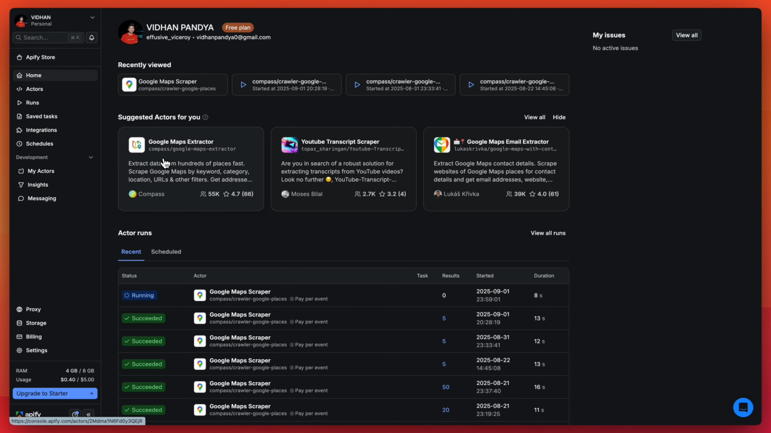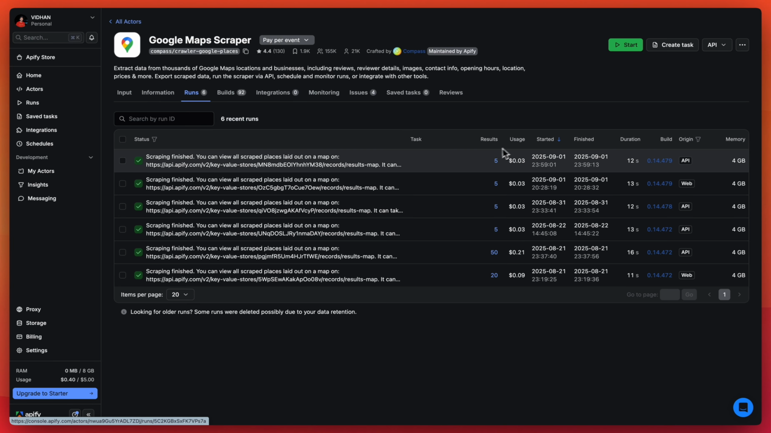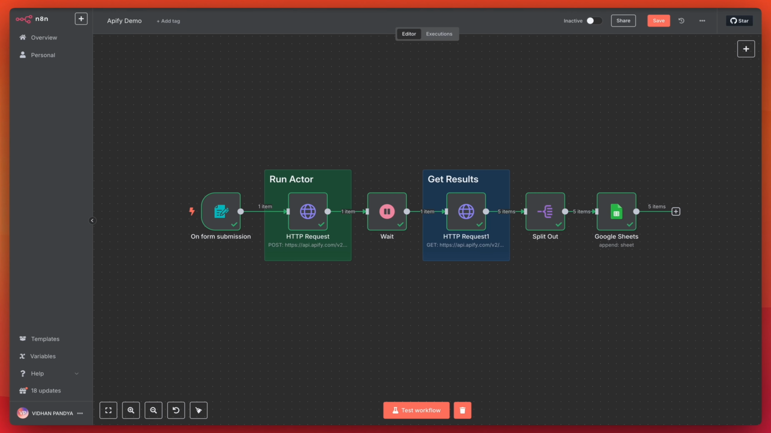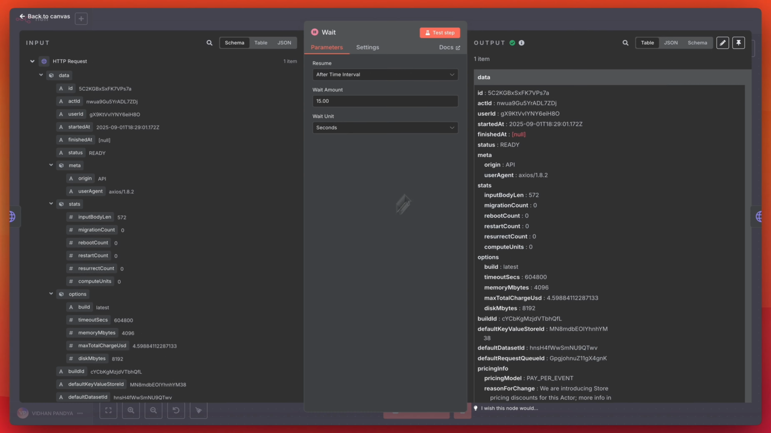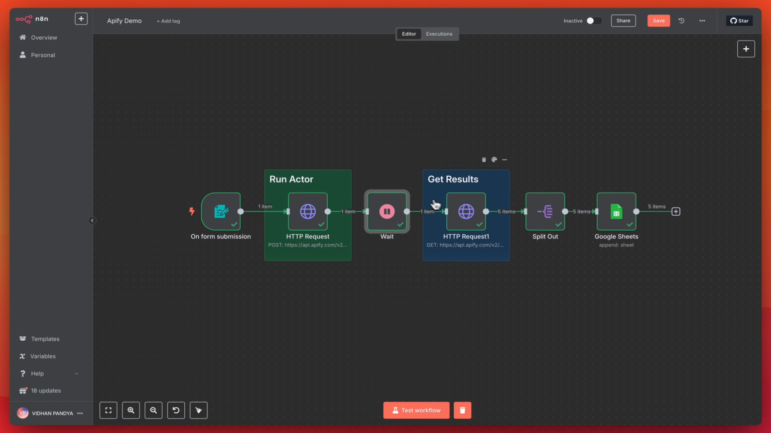We can go in our Apify and check, and it has scraped 5 leads for us from the Gmap scraper based on the parameters we have given. Let's head over to our n8n and see. Yeah, it waited for 15 seconds, and as we got all the results, it passed through it.